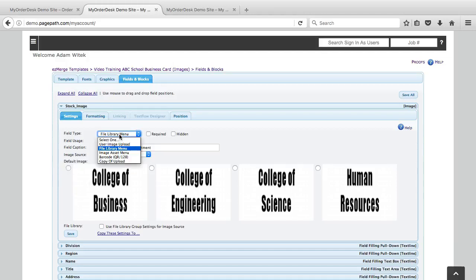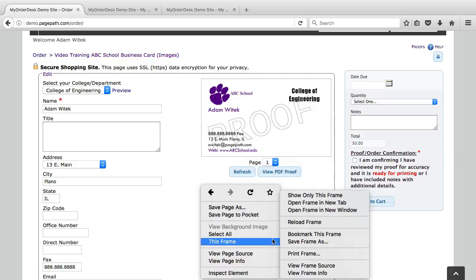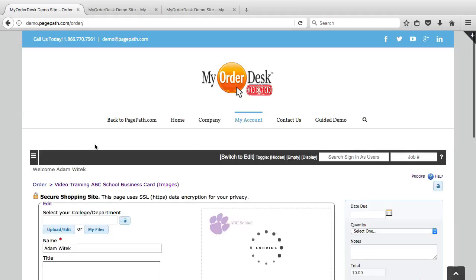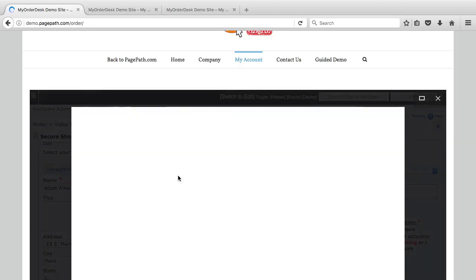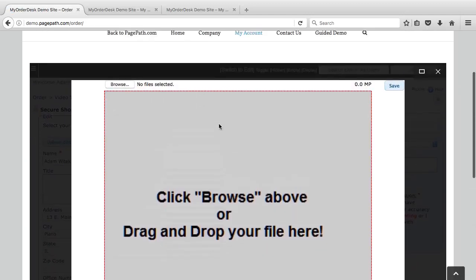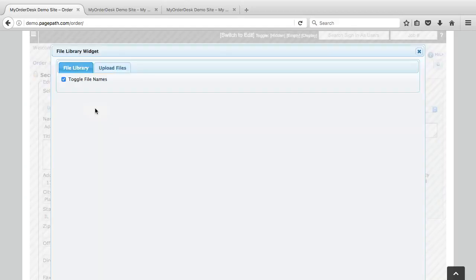Let's talk about another type of field that you can have. The other most popular type of field is a user image upload. By selecting user image upload, and let me go ahead and reload this page, the user is now able to upload their own image from their computer. By clicking upload or edit, that will allow them to upload their image and also make modifications to it. By clicking my files, that allows them to upload an image or PDF to their own file library.